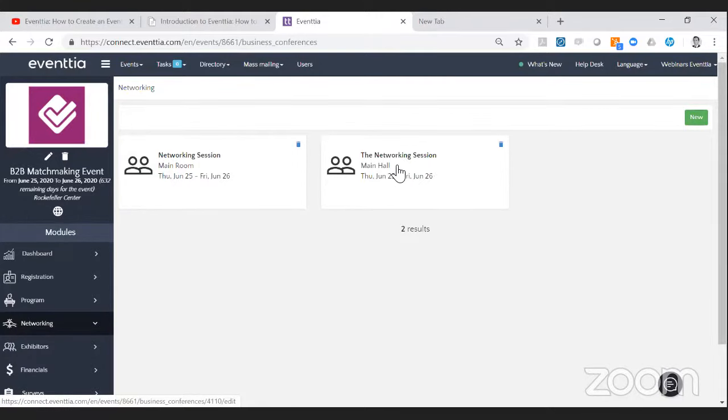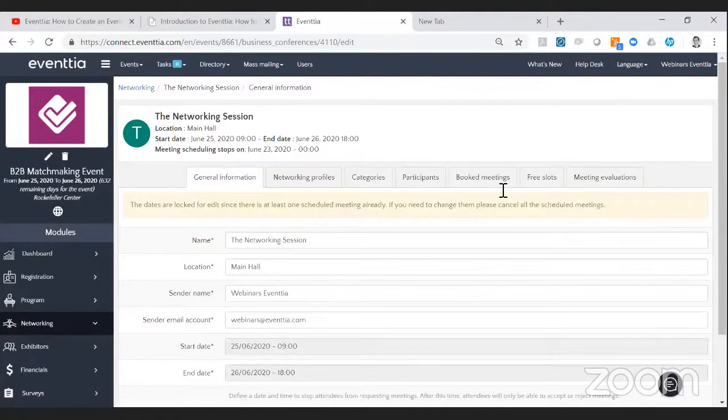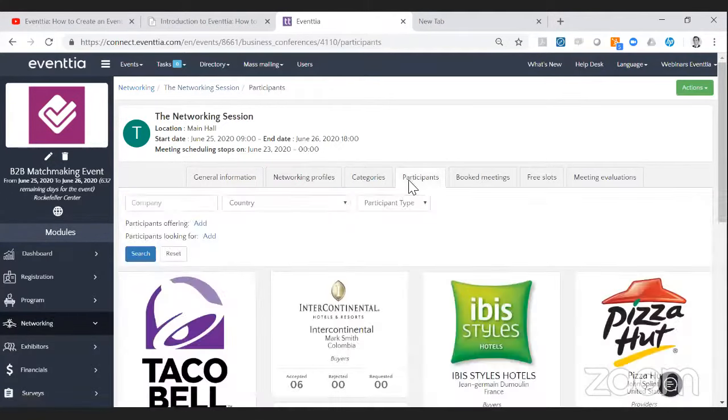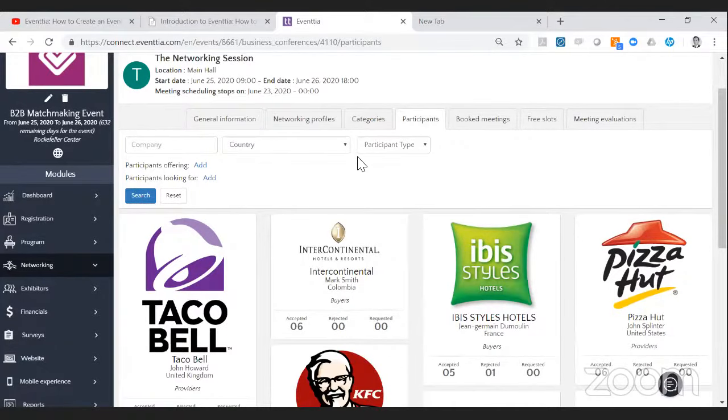So I'm going to come here now to my actual real networking session, and I'm going to show you these three tabs: participants, book meetings, and free slots. So let's get started with participants. As I told you, your participants have already been making meetings and they have already been activated in your event. You have been sharing with them the communications and informing them about the networking. And now you're going to search how is it going on.